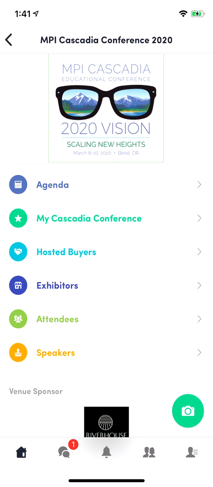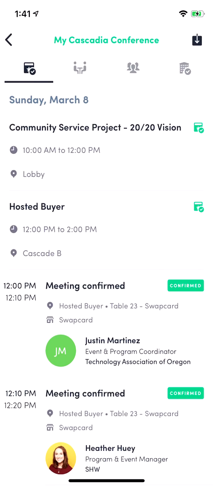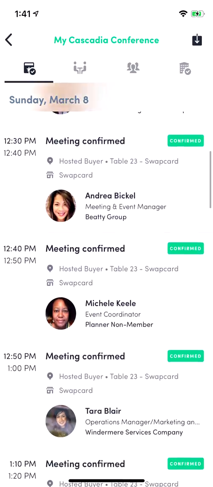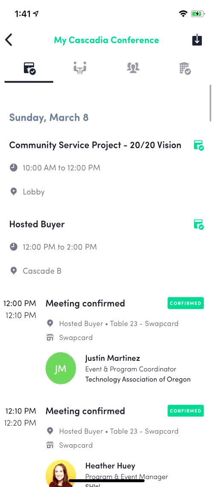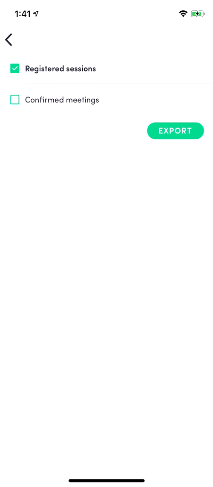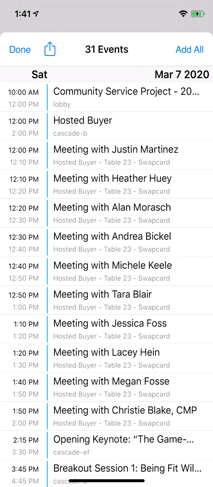Back at the home page here, you'll notice the second icon says My Cascadia Conference. If I tap on that, it will show me a bunch of my personal information about the event. So the first one here is my agenda. So this will show me my agenda every day, and I can see all of my upcoming sessions and meetings here. I can also save this agenda to my calendar right on my phone. So I can export this information, save it to my calendar, and then I'll be able to access this right on the calendar of my phone, which should make it really easy for me to connect with all of these folks at the event.